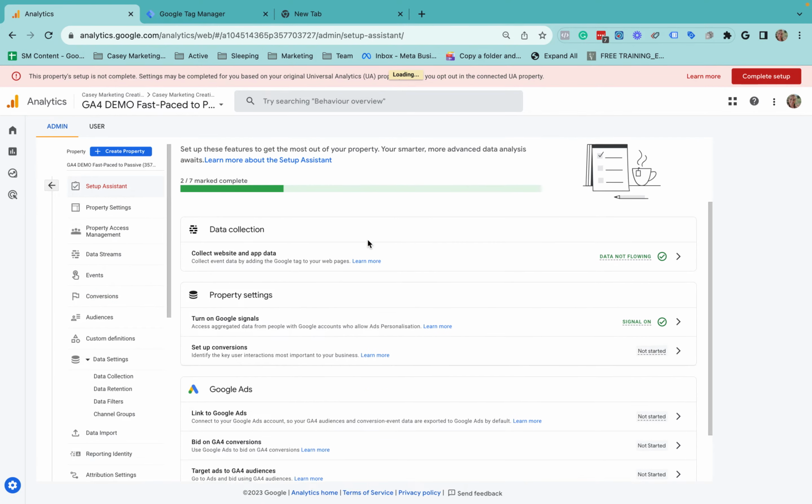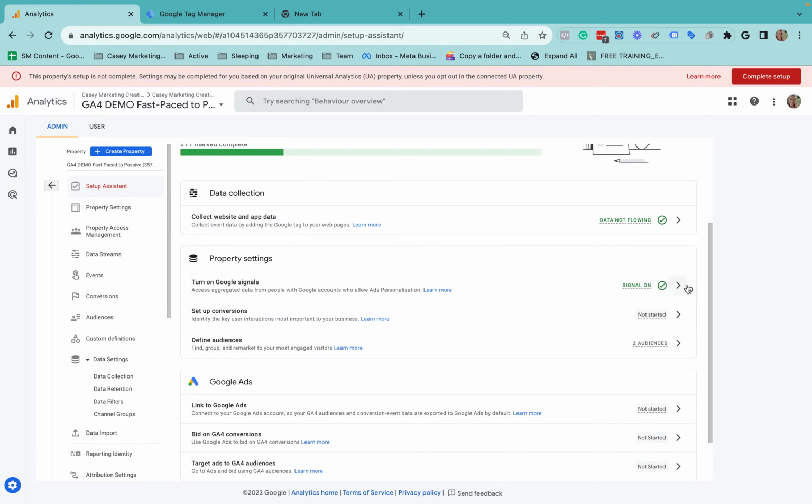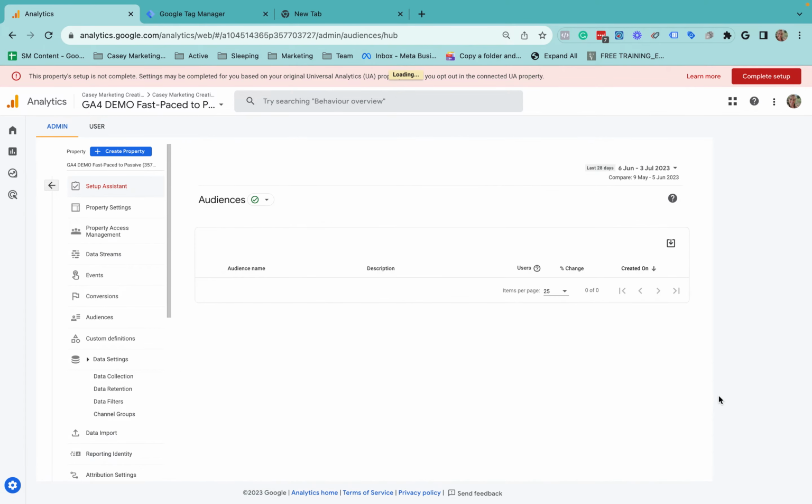So I think we've looked at all this. Let's go back to the setup wizard. So Google Signals, that was down here in the data collection bit. If that's not showing as on, then don't do it. Set up conversions, you can do that when you create your events, and then you set up the ones that are conversions. And then if you want to create audiences, you can do that. You can actually import them from UA, but it's quite complex. But you can also create audiences.